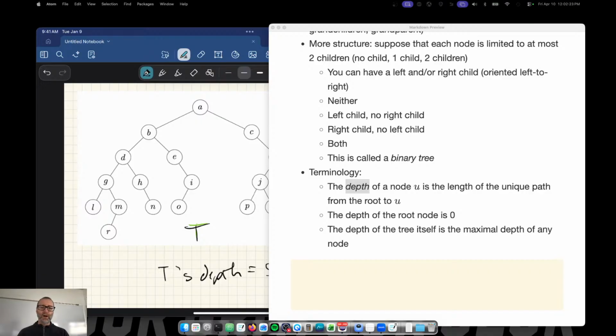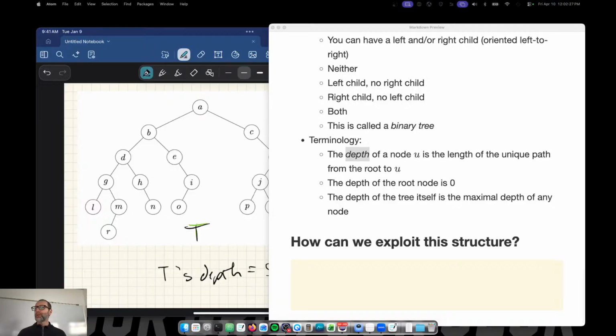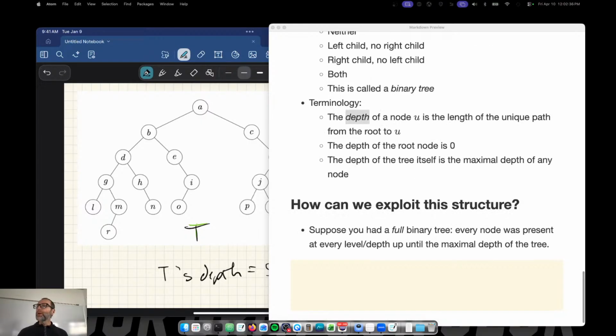We'll come back to the Java demo here. Instead, what I want to do is motivate you today with some more math. How can we exploit this structure now that we've built it? All right. So, suppose that we had a full binary tree. Every node is present at every level up until the maximum depth of the tree.